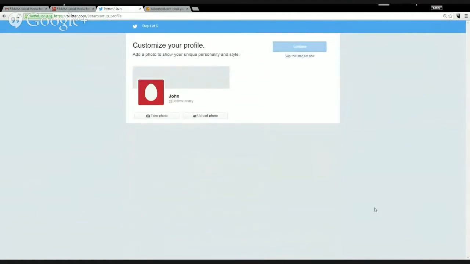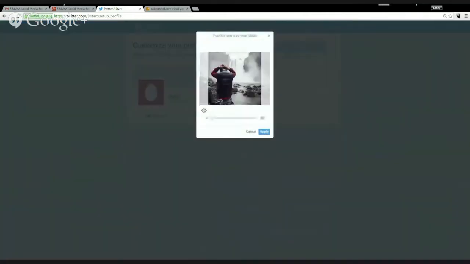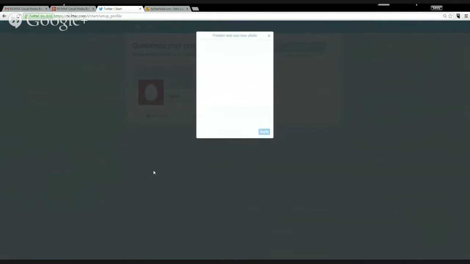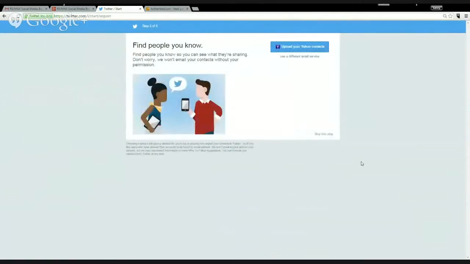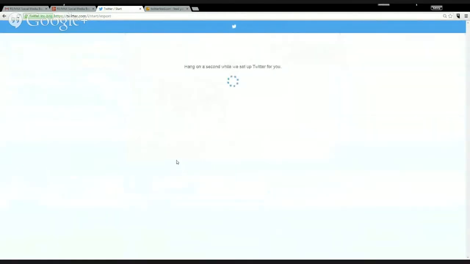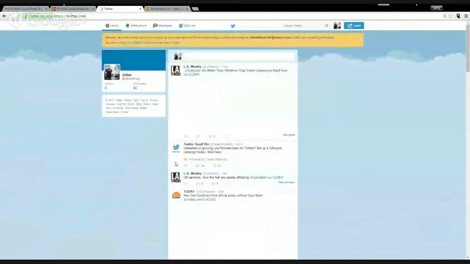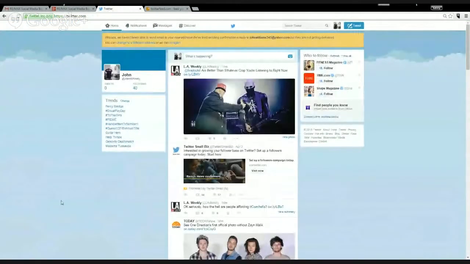And then right here, we would hit upload photo. You would grab a photo from, let's just go upload photo, and let's go Buena, and we'll just do like hiking, and we'll do that, and we'll hit apply. And then we'll do continue. Skip this step. Okay, so now we've got that.